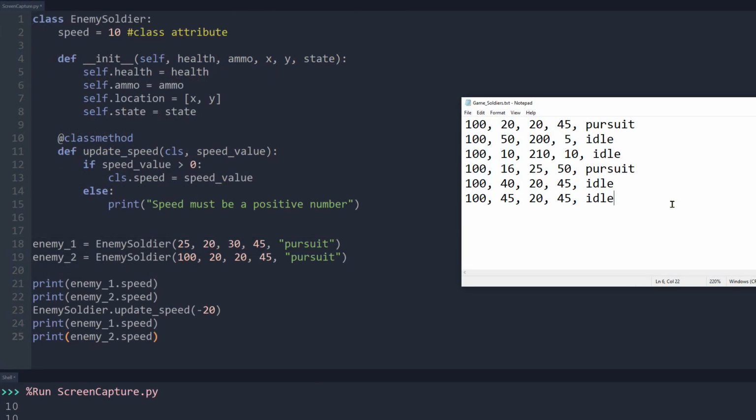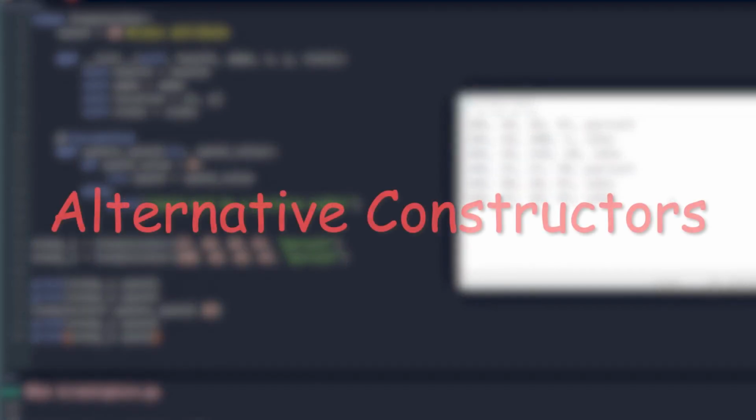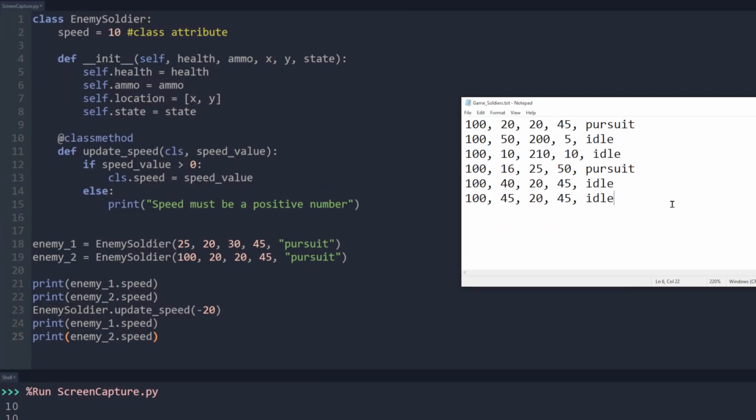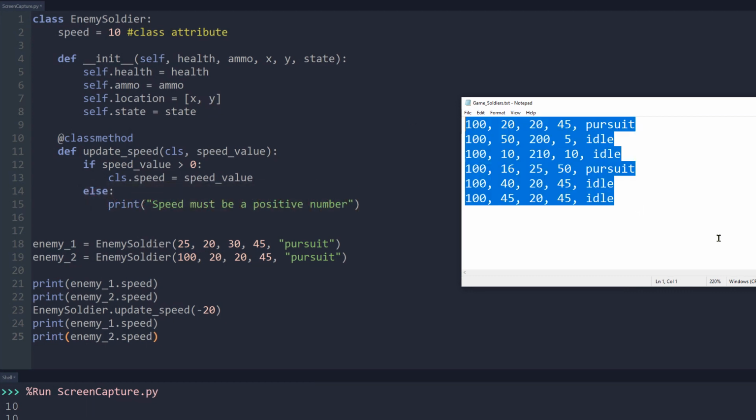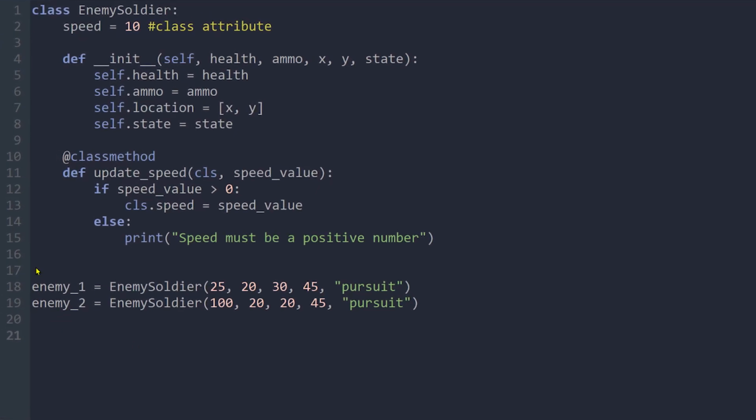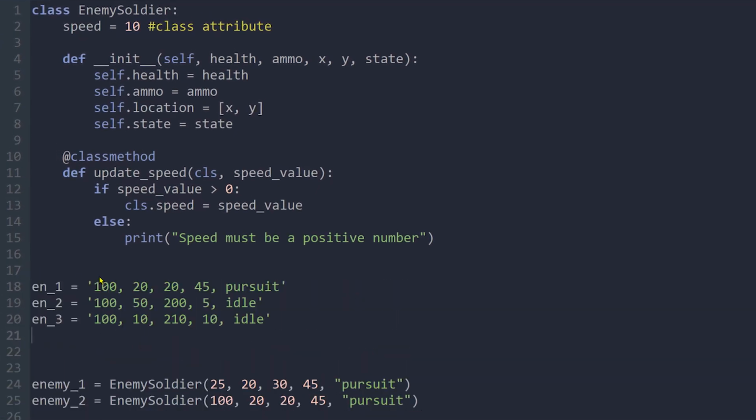Class methods can also be used for a different purpose. You may hear class methods being used as alternative constructors. An alternative constructor becomes very useful when we need to load in attributes of many objects from a text file. A use case may be when you're loading in saved game data from a file. After we've loaded this text file and placed each line into individual variables, we'll have something that looks like this. And here, I'm just focusing on the first 3 soldier attributes just to make it easier to understand.